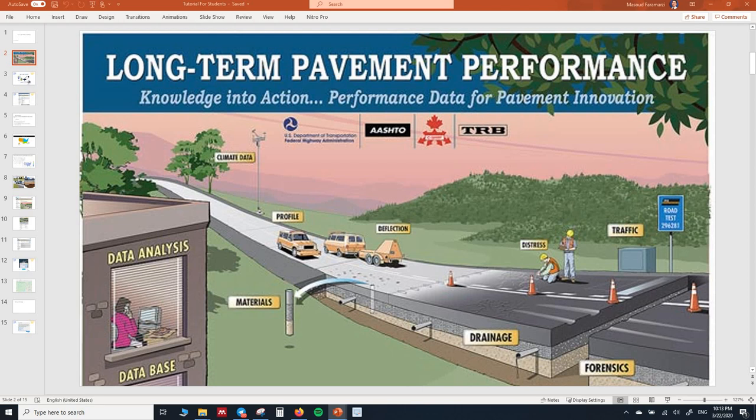Next question is, what is the LTPP mission? Its mission is to increase pavement life by investigation of various designs of pavement structures and rehabilitated pavement structures, using different materials and under different loads, environments, subgrade soils, and maintenance practices.